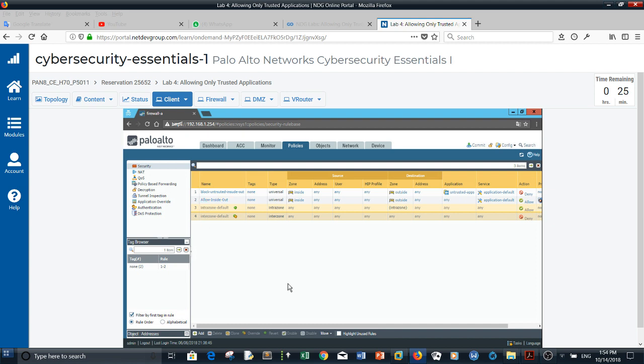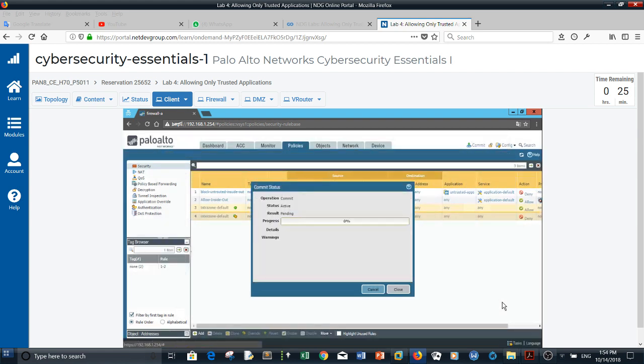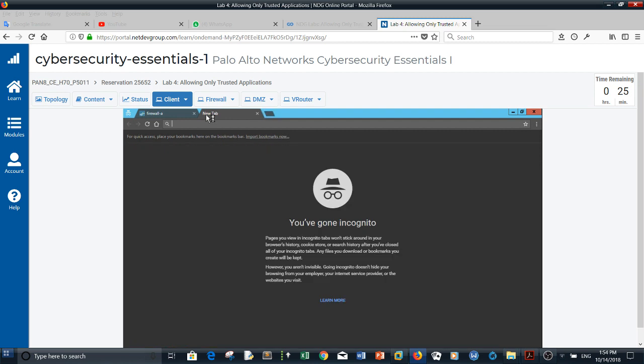Alright, so let's now click commit. Commit changes. Click on close. So now let's go and try to access Facebook.